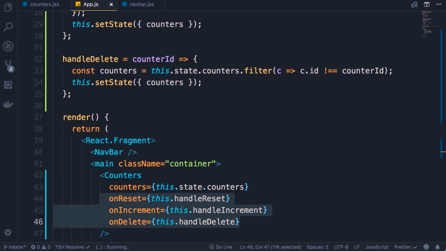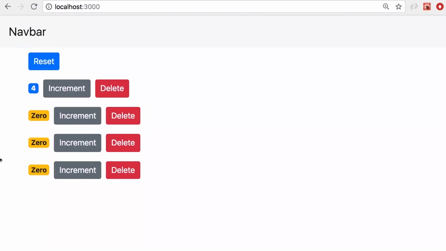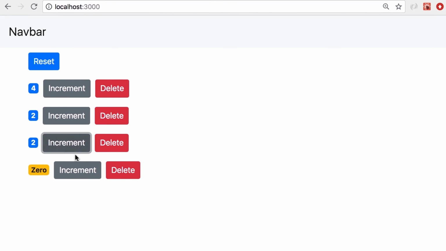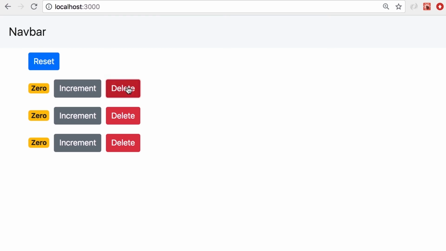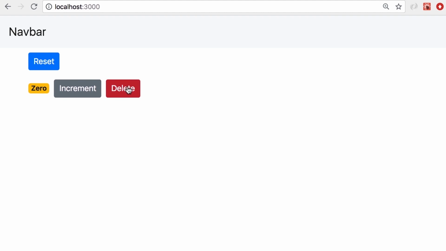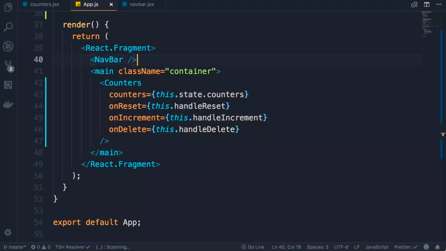Now let's test the application and make sure everything is working. So let's increment a couple of these, then reset them, delete a couple of them. Beautiful. Finally, we need to display the total number of counters here on the navigation bar. So here in the app component, we're passing our counters to our counters component. Similarly, we can pass this array to our navigation bar component. So we can pass either the counters array or just the total number of counters. So the navbar itself doesn't have to do the calculations. We can simply give it a number.